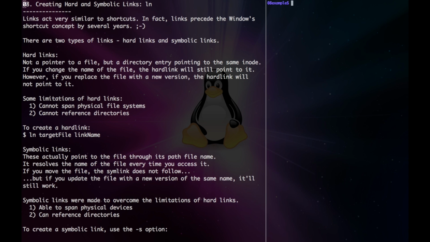The hard links are not a pointer to a file, but a directory entry pointing to the same inode. An inode is a data structure on a file system that stores the information about a file besides its name and actual data. If you change the name of the file, the hard link will still point to it.